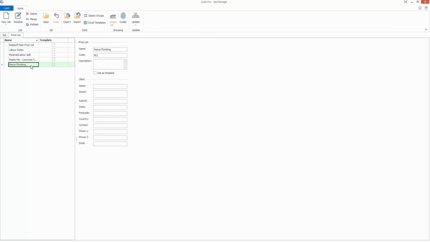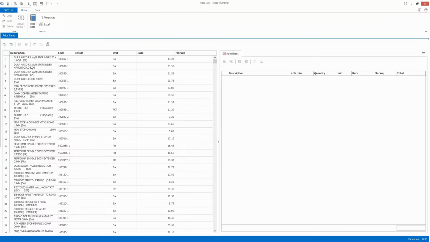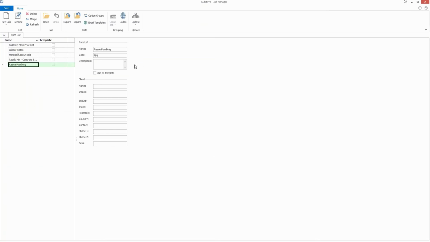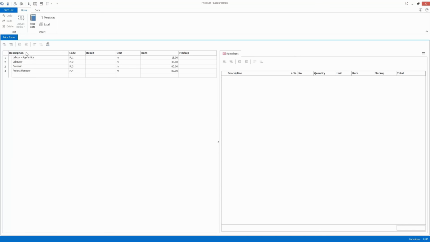If I also have a look here, I've got a Reece Plumbing price list. So I was able to get a hold of a Reece Plumbing price list in an Excel spreadsheet, and I was able to import that in so I could use it for material pricing when I'm putting a quote together. So I've got a couple of material price lists in the software, and I've also got this labour rate price list where I've set up a few different labour options, for an apprentice, a labourer, a foreman, a project manager. And you can see I've got some rates in there for that.